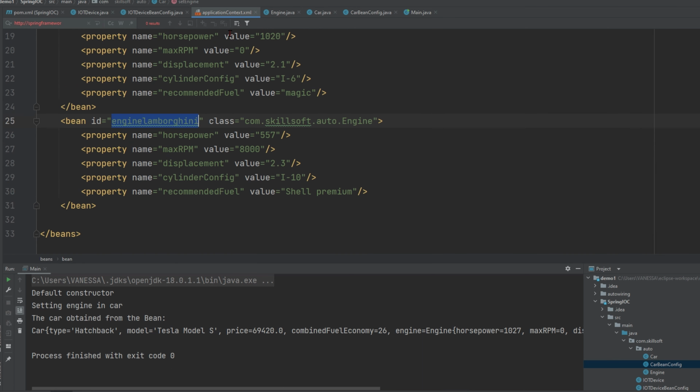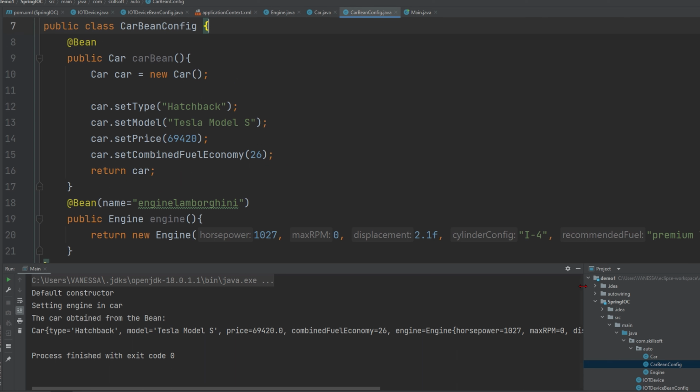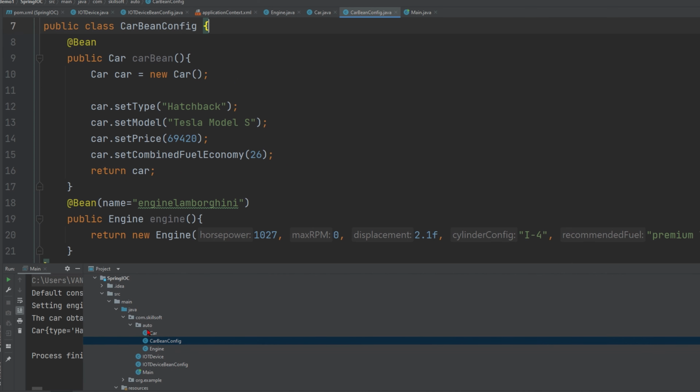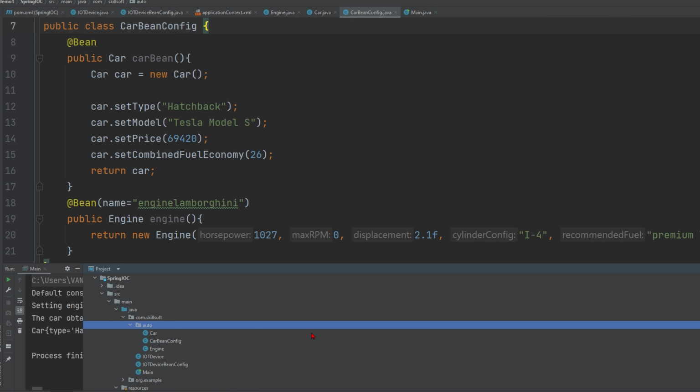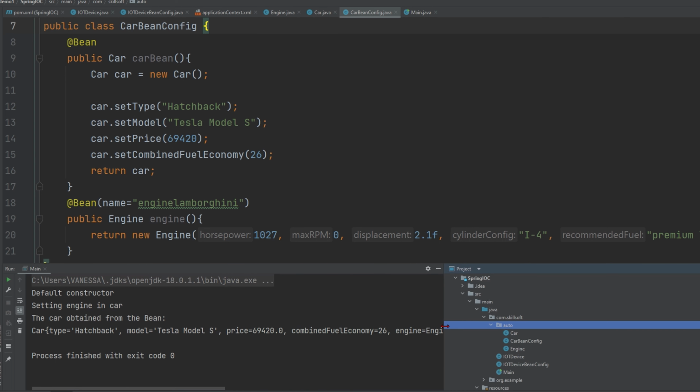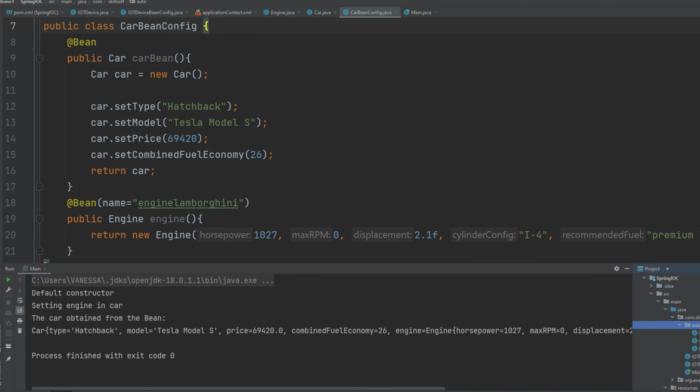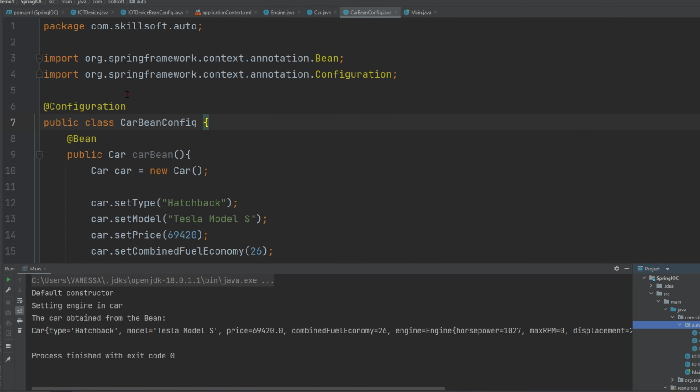We've done this kind of like in our XML, but we're going to be doing it in our Java config file. So we can go into our project. We want to go into our auto package. We want to create a new class, the car bean config. We create this class, and then from here, we are going to write inside of it. So this is what we are in currently.